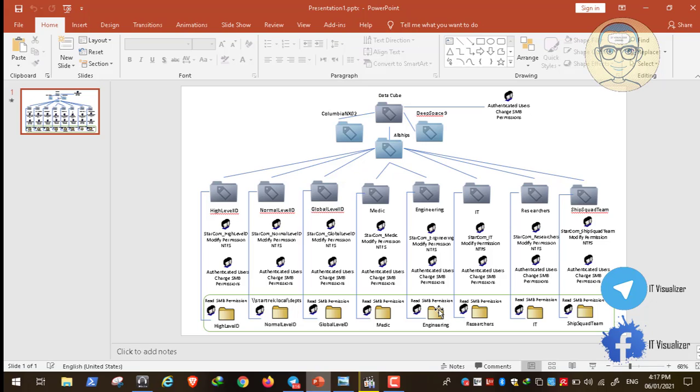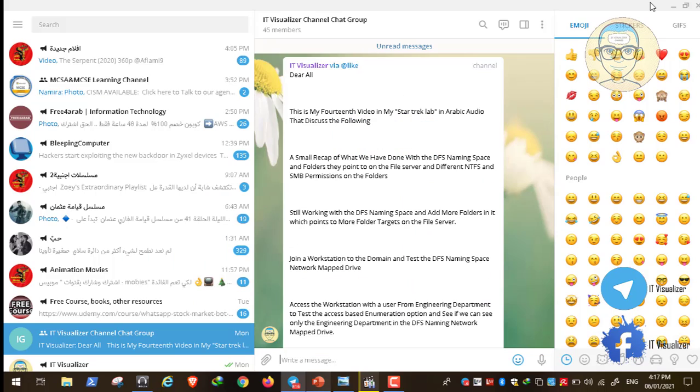Okay, because of the access based enumeration option. The access based enumeration option enables only certain users to see certain folders. So the user will see only the folder that he has permissions on. As for the other folders he doesn't have permissions on, they will disappear for him. And we saw this in the previous video.